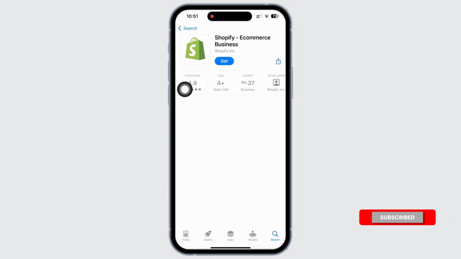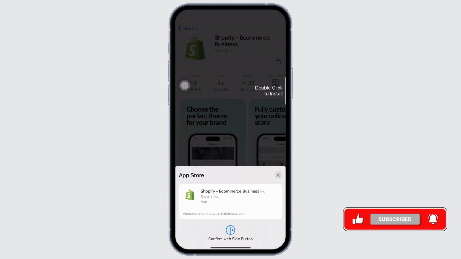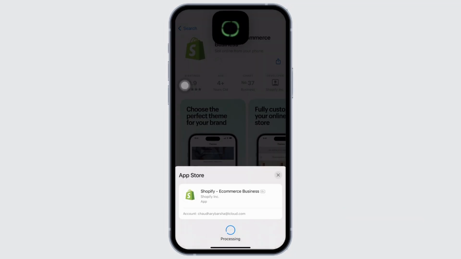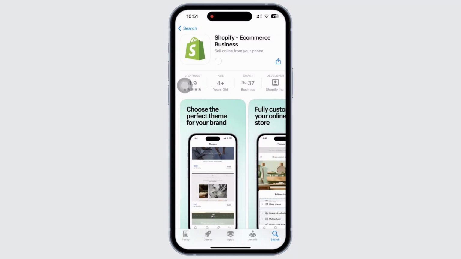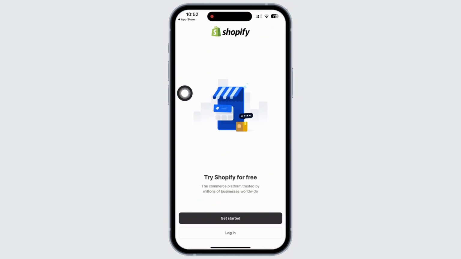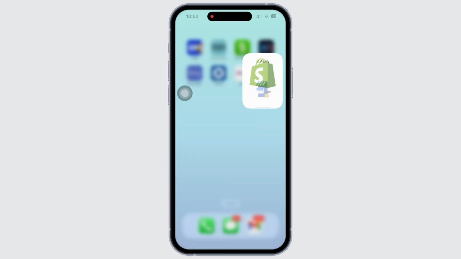You will now see the Get button, so go ahead and tap on the Get button and enter your Face ID or Apple ID password for the download to begin. Wait for the download to complete and, once downloaded, launch the application by simply tapping on the Open option you see there, and this is how you can download the Shopify application on your iPhone.